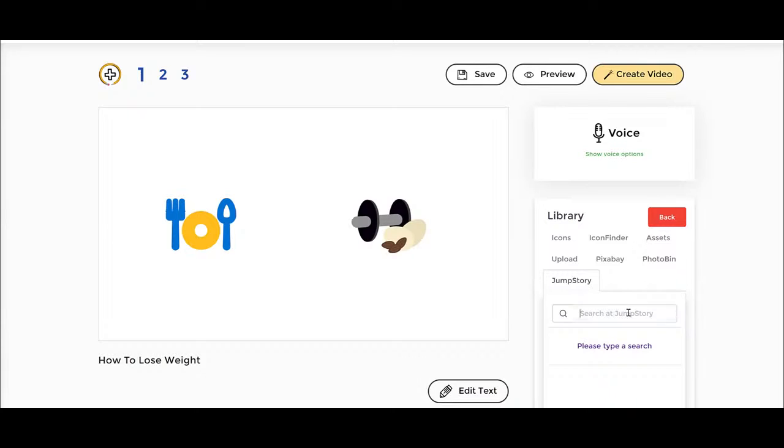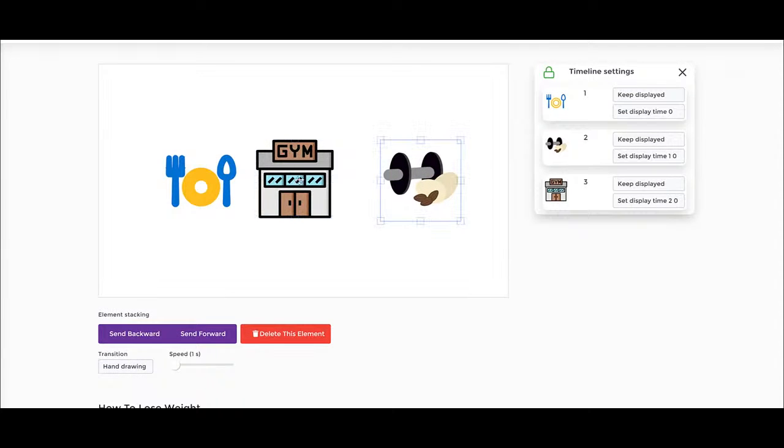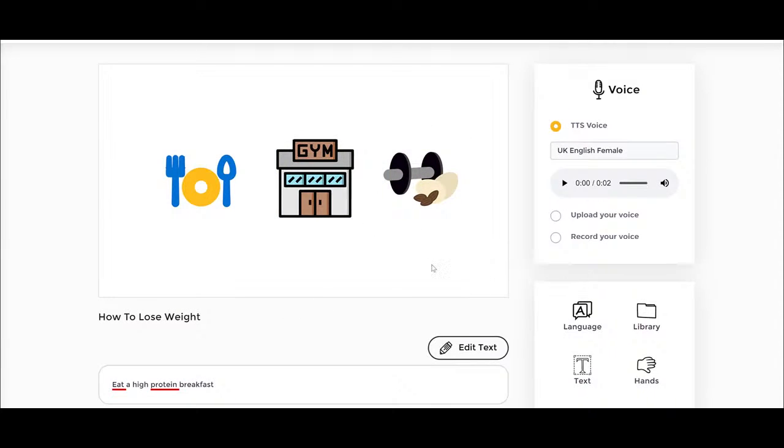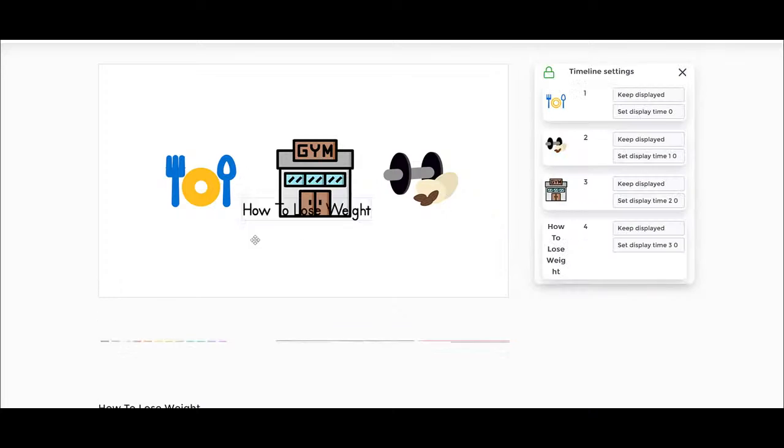And I can even go back to the library and I can add more elements, and I can do all kinds of stuff. For example, I can say gym, and I can type in any assets related to gym, and I can add these dumbbells and these boxing gloves, and I can even add this asset, for example, because this looks nice. I can do that as well. So I could do simple stuff like that. I can add text, and I can say, for example, how to lose weight as an example. I click insert, and then I can add that in here as well.